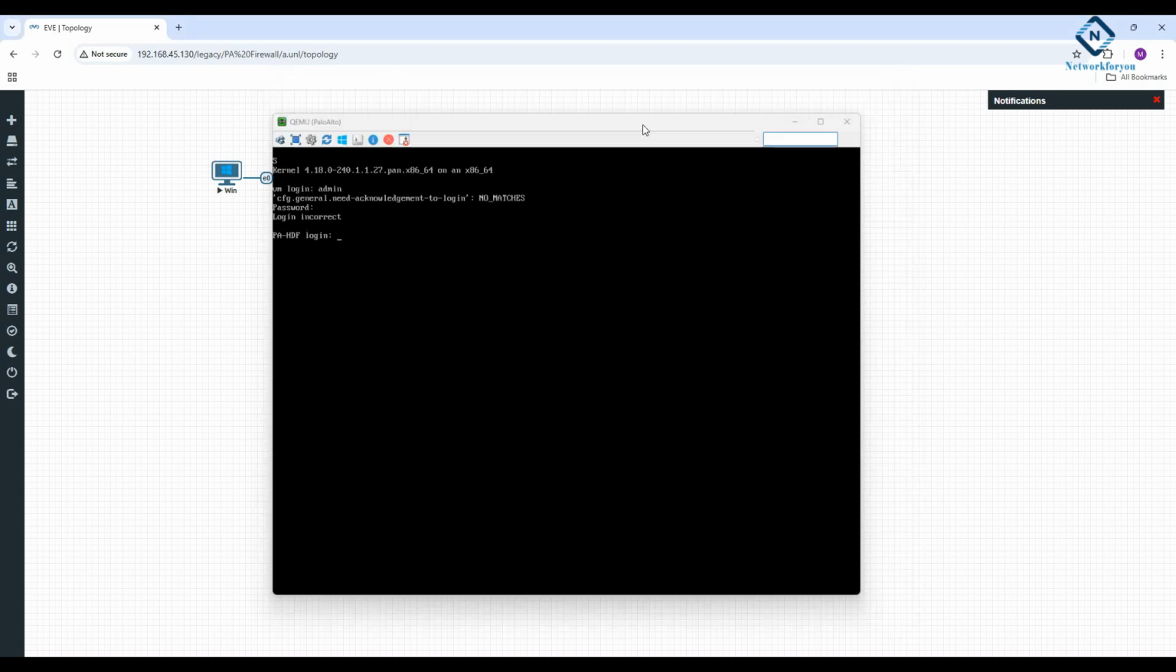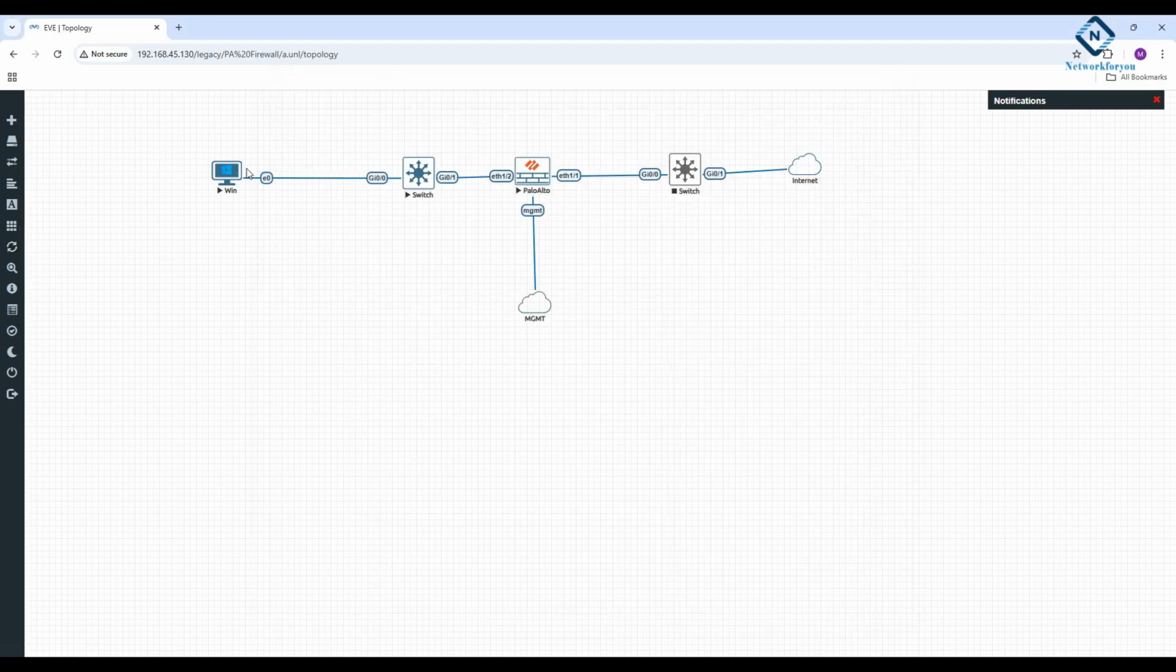Anyhow, this way we will use EVE-NG. If you face a problem with the machine, don't do it in that lab, create a new lab and do that one. This way we can set up, we can connect. Later we will see how to configure all that stuff.